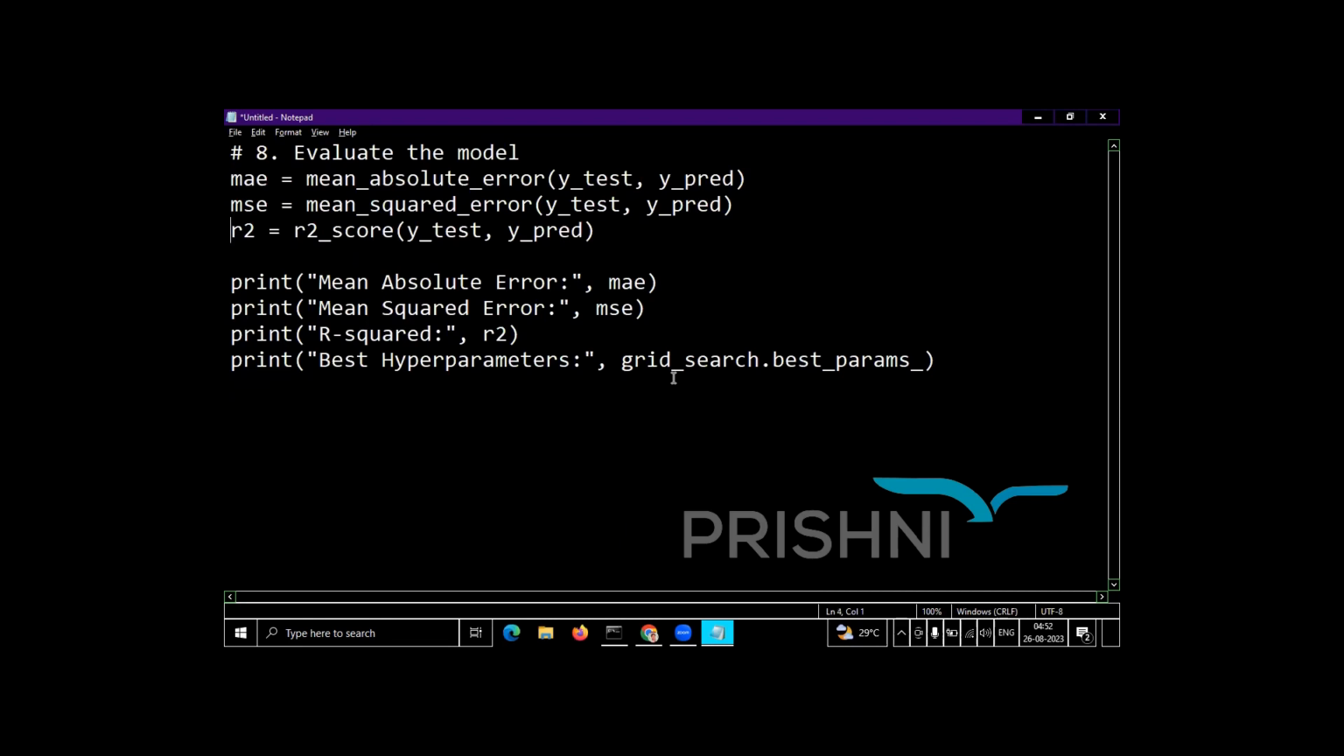r2 = r2_score(y_test, y_pred). R2 also we are calculating. print("Mean Absolute Error:", mae), print("Mean Squared Error"), print("R-squared"). So all the three values we are printing. print("Best hyperparameters:", grid_search.best_params_). So grid search best parameters we are printing out.